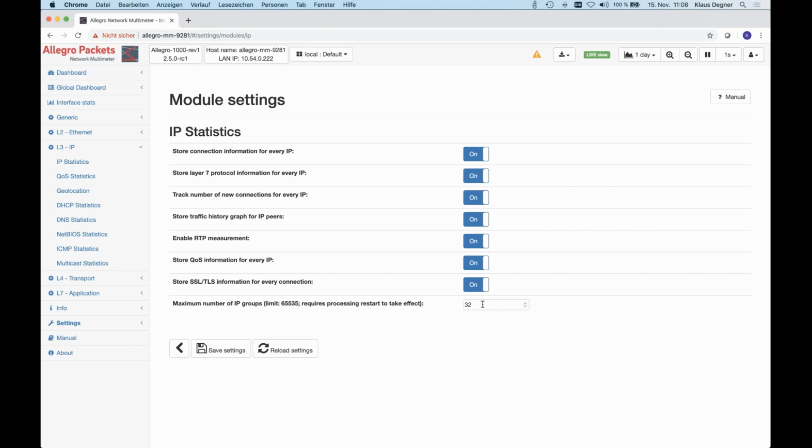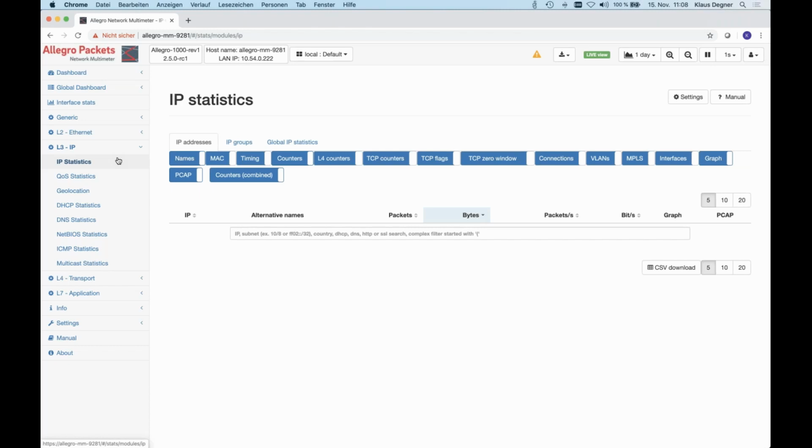Here, the big benefit is that if you have very large networks, you can use the Allegro to segment it and then really see what is happening in which network segment. And this is configurable because that, of course, takes quite a substantial amount of memory, so the small devices can use only a small number of groups. The large devices can use many groups.